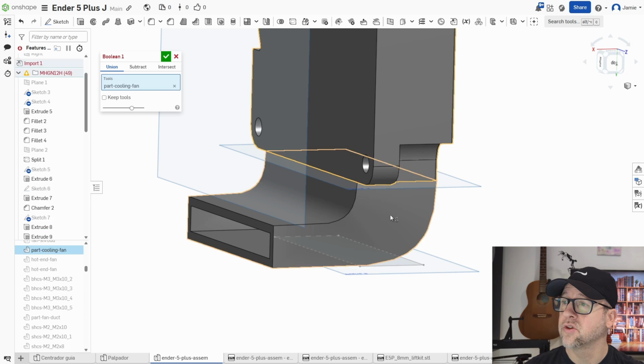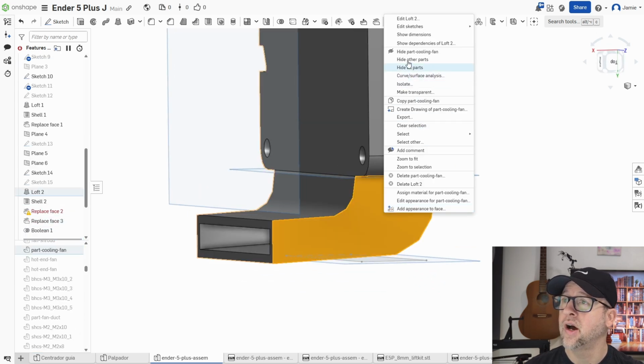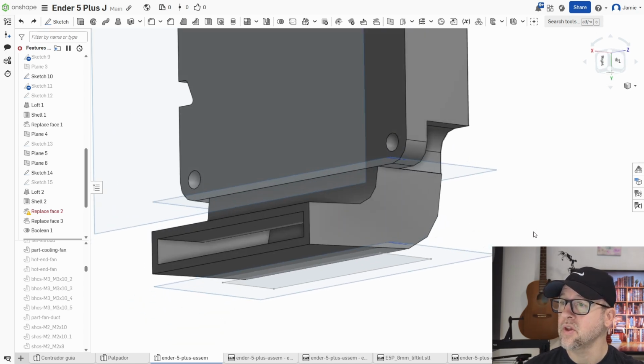We can union this guy to this guy, and it should become one piece. So now if I click on this and go like hide that, it disappears. Okay, so we know it's one piece right here. All right, so that is it.